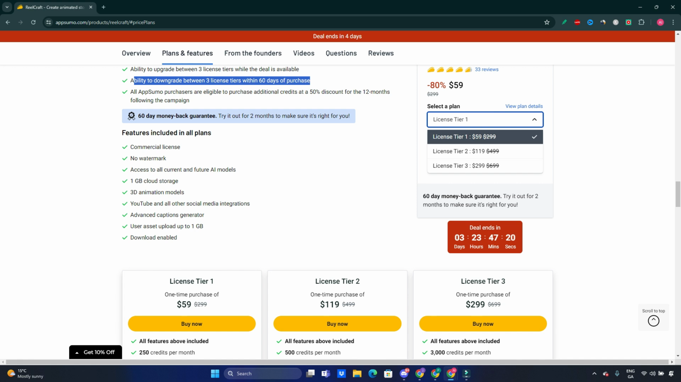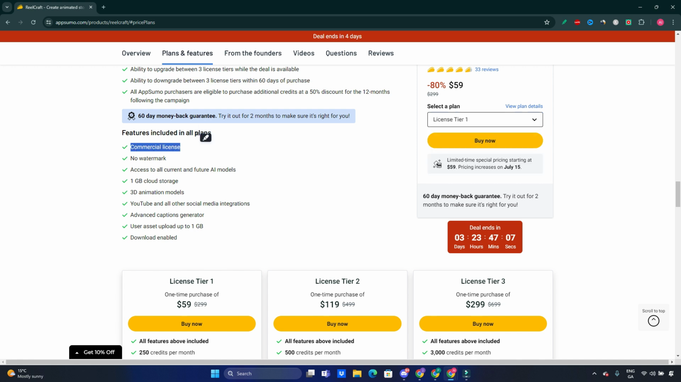Okay, features included in all plans: commercial license, free. So once you purchase it, you are free to post it on any social media network. You can do whatever you wish with the videos which will come out of the software. No watermark, access to all current and future AI models, 1 GB cloud storage, 3D animation models, YouTube and all other social media integrations, advanced options generator, user assets upload up to 1 GB and download enabled.